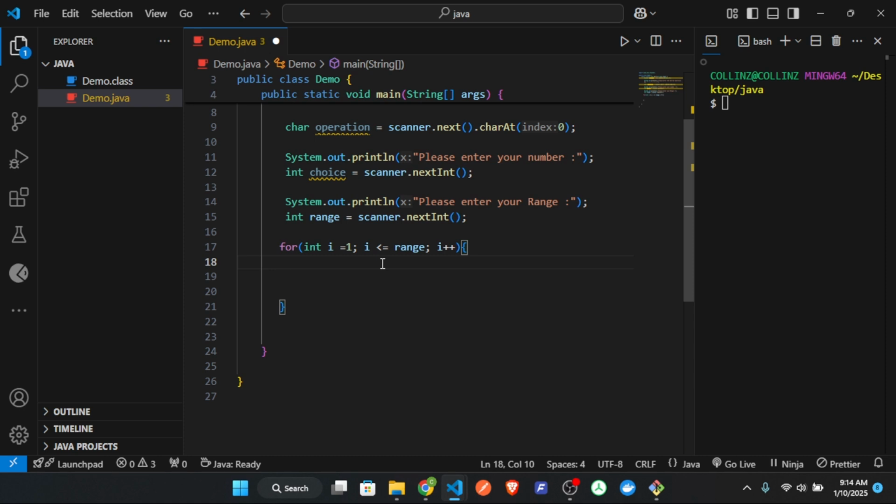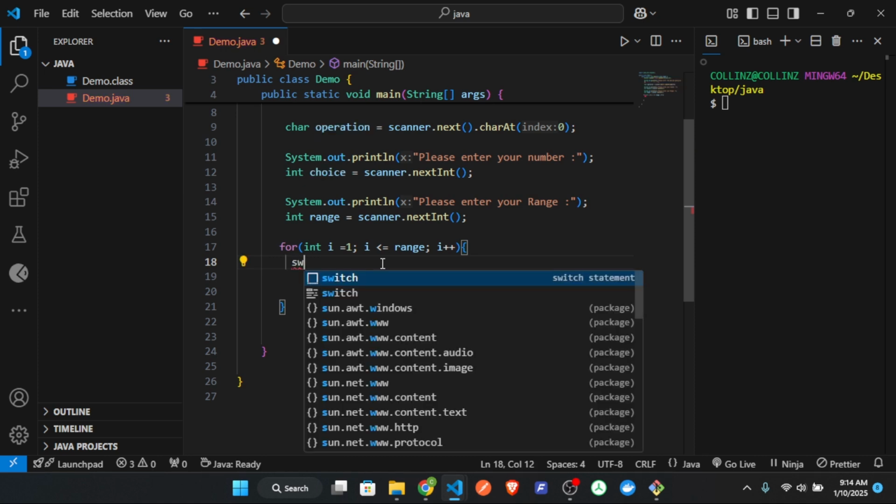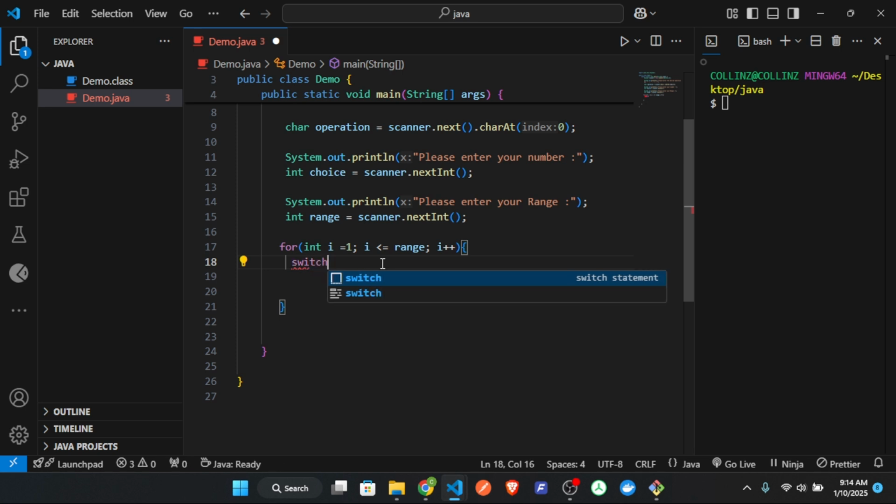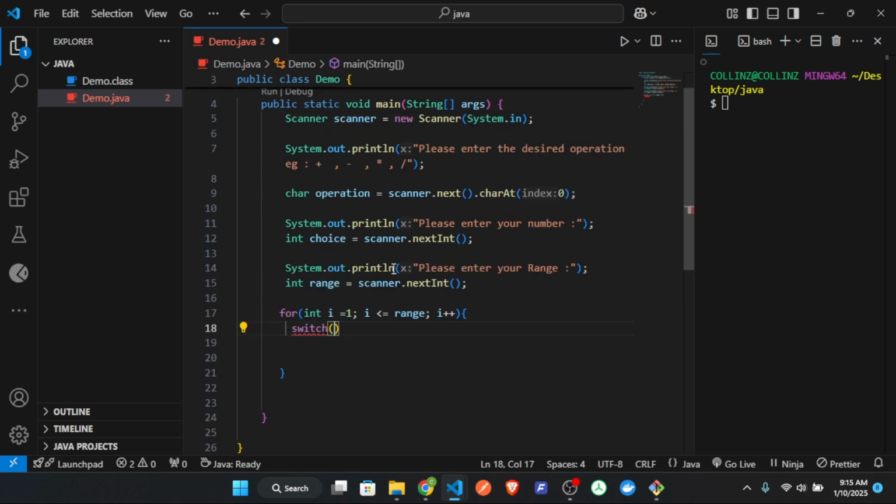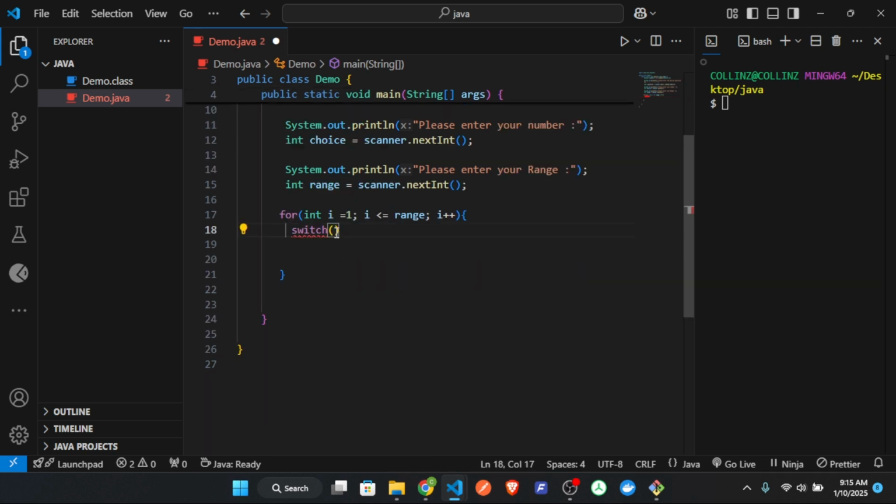So in this case, inside our for loop, we shall use an if statement or a switch statement. But let me use a switch statement in this case. In the previous video, I used if statements. So let me try to use switch statements and we see how it works. So I use the switch keyword. Inside the switch, remember the switch takes in the case, which is our operation here. So I will say operation inside here, the switch operation.